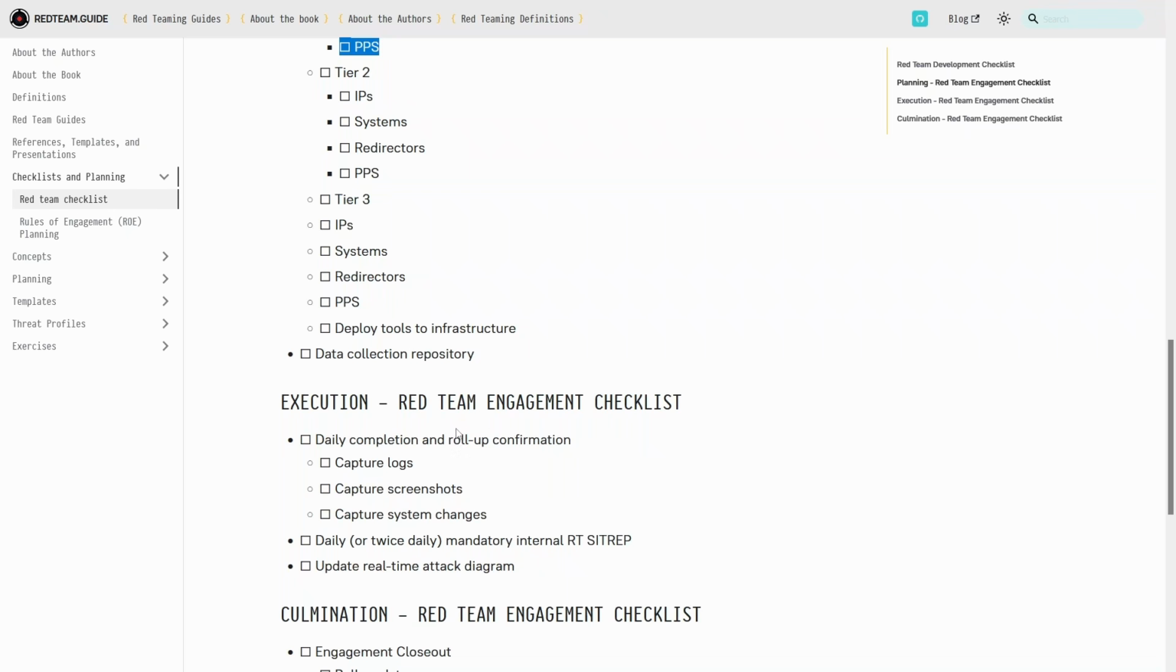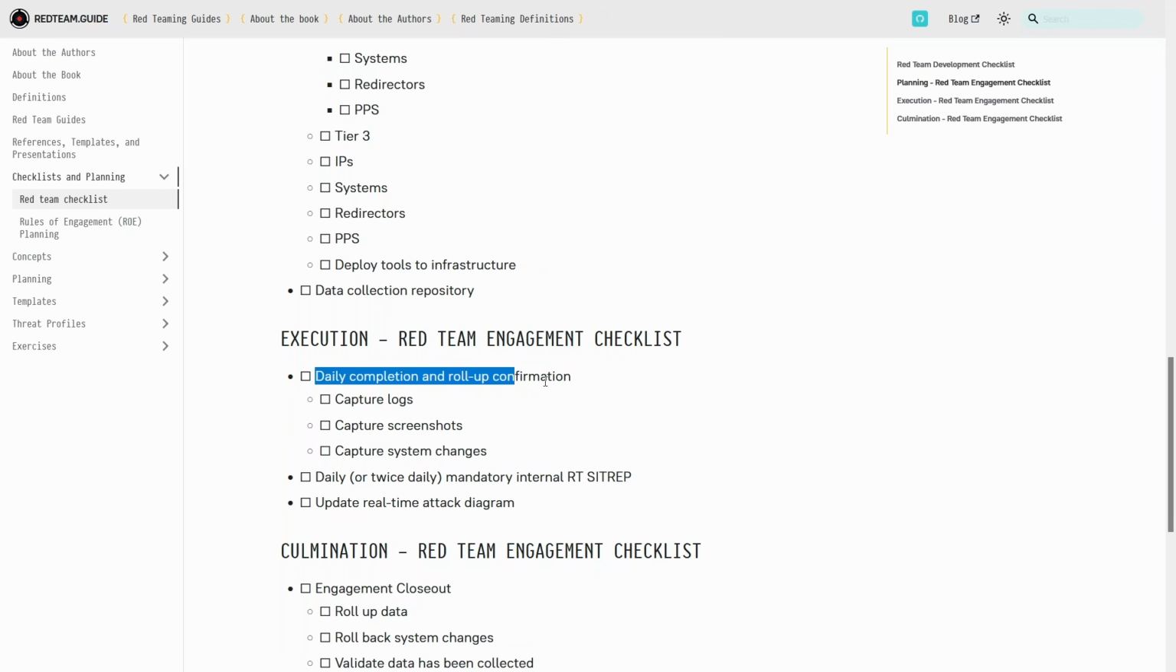And then you have your execution checklist. So the daily completion and roll-up confirmation, every operator capturing their logs or logging their activity, screenshots being captured, system changes being captured.